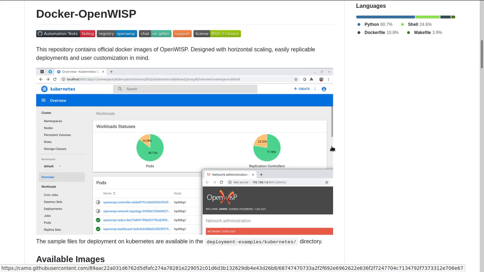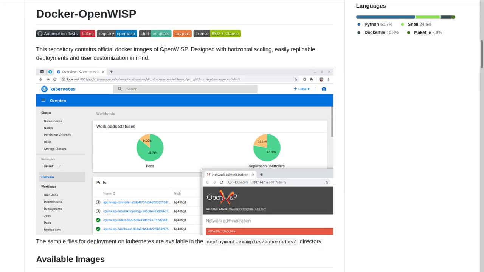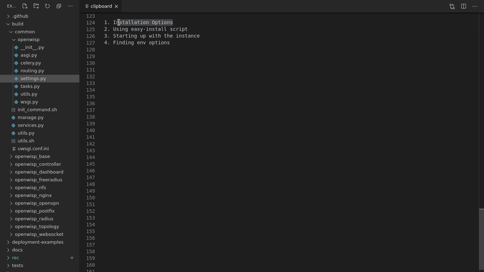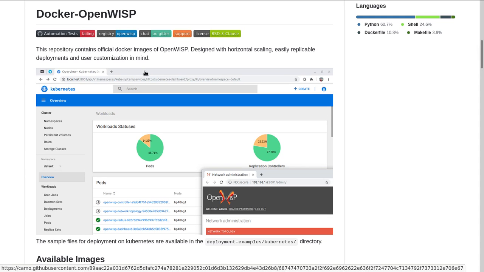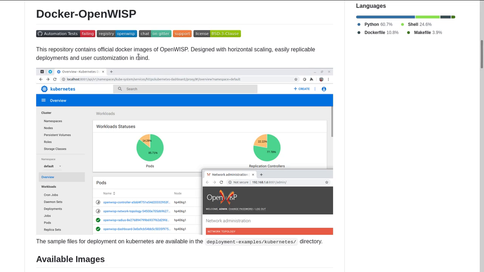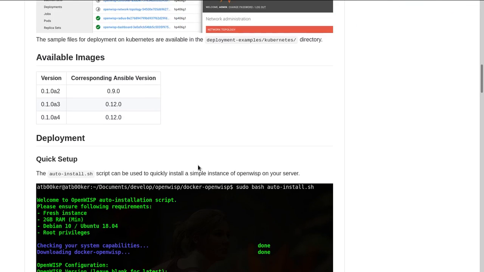Hi, my name is Ajit Tripathi, and today I'm going to cover an easy way to install OpenWisp using Docker OpenWisp. So we're going to cover the methods of installation of OpenWisp that are available right now. We're going to cover the quick install script. We'll see a running instance, and finally we'll discuss the environment variables available for Docker OpenWisp.